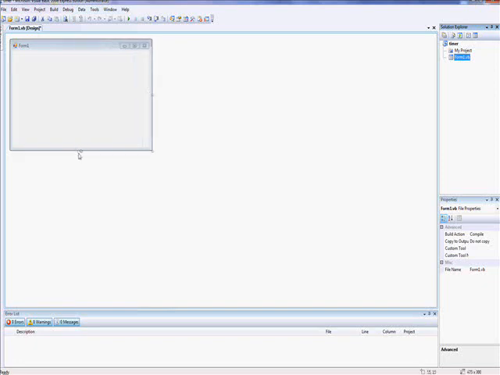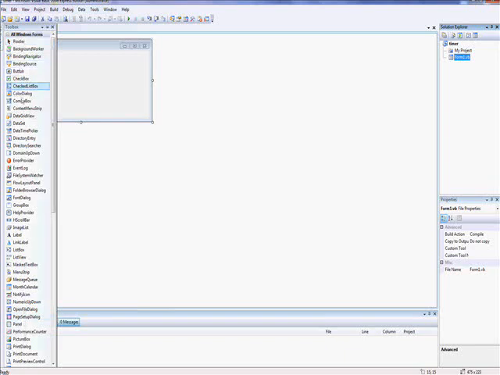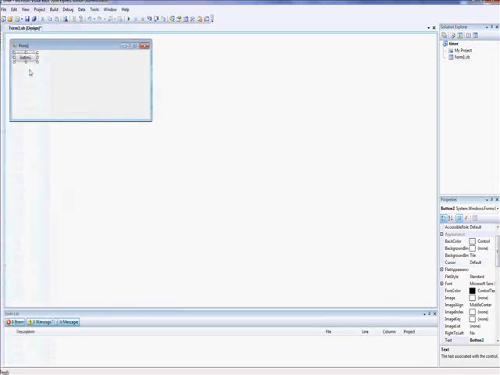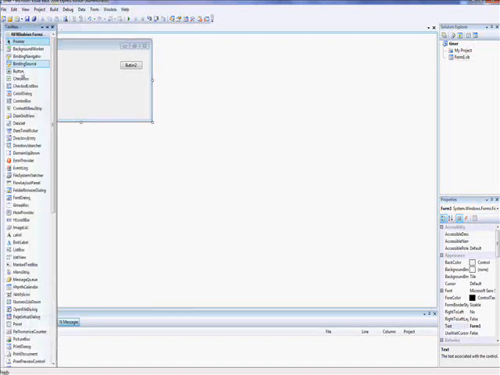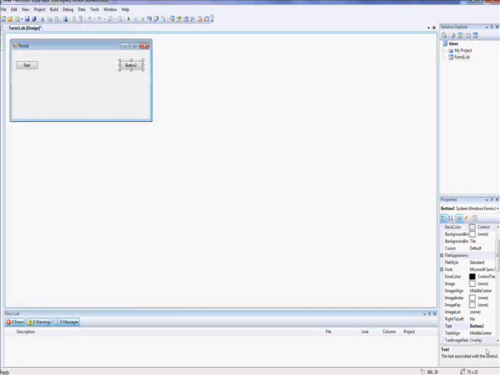Let's make it bigger. Go to the toolbox. Click on, we need 2 buttons. Rename button 1 in the text. Rename it to Start. And we need to rename button 2 to Stop.